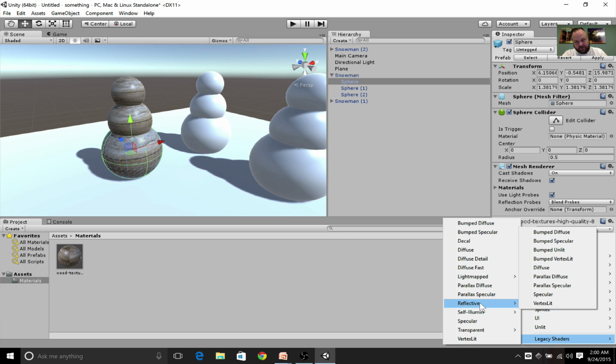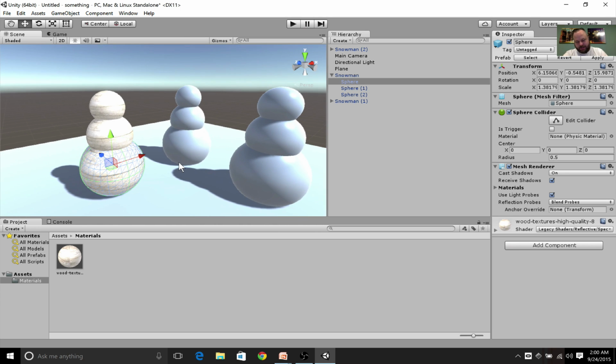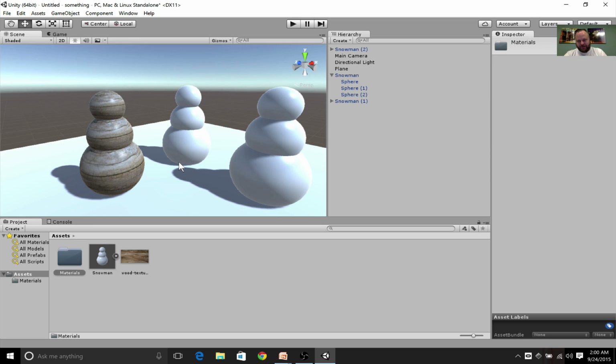Actually, let's make it reflective. I don't think we're going to do too much. Yeah, so we can make it have strange properties. So let's not do that. Let's actually undo that. We don't need a wooden snowman. All right, so now that we've seen that, we can manage these. We can drag them around a little bit.